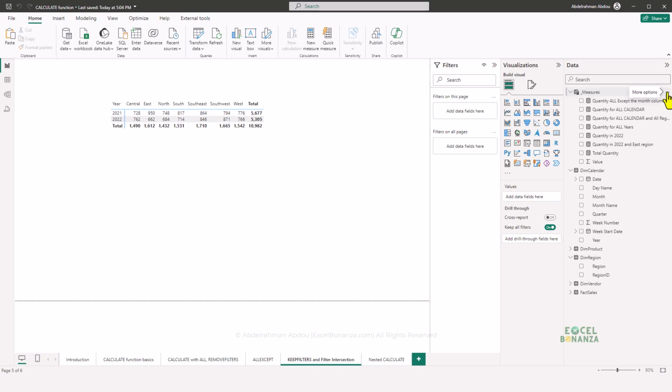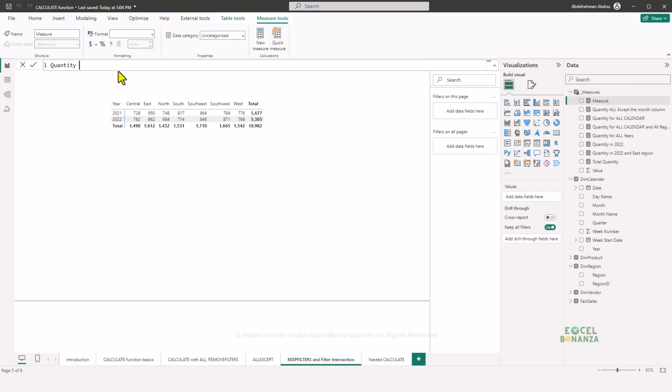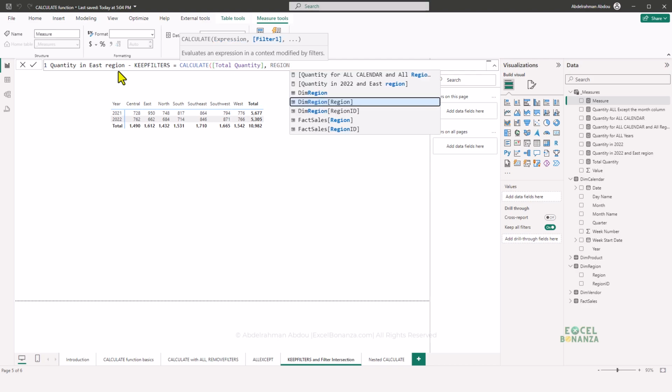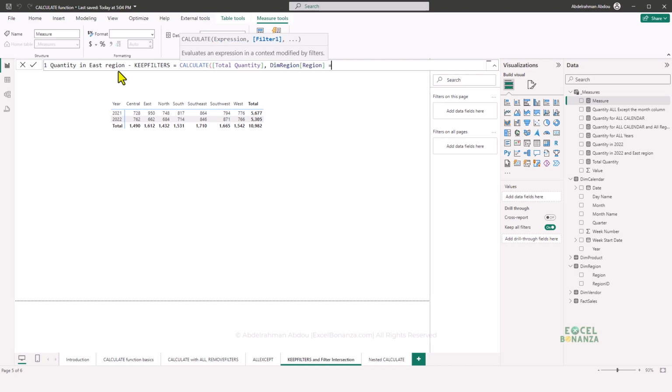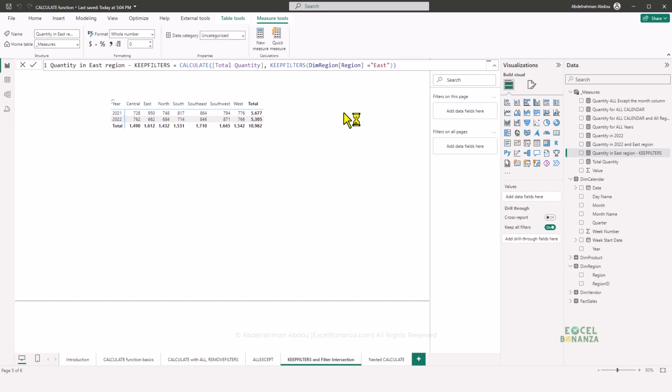So let's take an example. So let's say I create a measure for the quantity in the East region, so quantity in East region, and I also add the KEEPFILTERS function to that. So I'm going to use the calculate function to calculate my total quantity, and then my region is going to be the East region, and I'm also going to wrap that inside the KEEPFILTERS function here. I'm going to close the brackets for the KEEPFILTERS, close the brackets for the calculate function, and press enter.